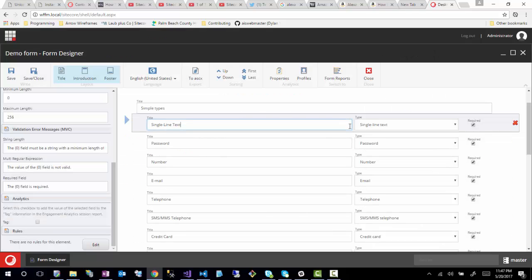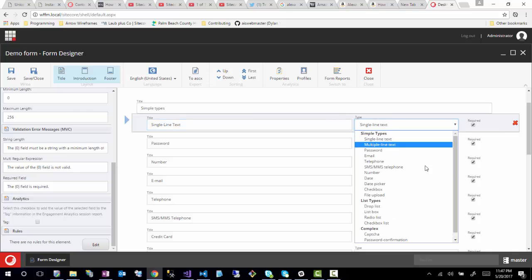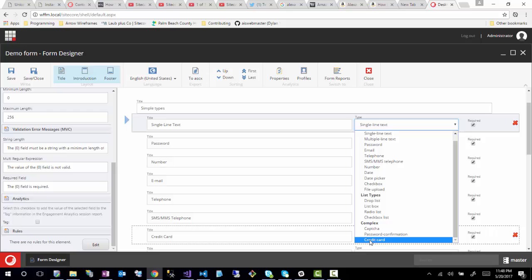So that's that. You can also change the field types. So just like Sitecore fields, these are similar in a lot of ways. Slightly different. There's a few more fields that you might not necessarily ever have inside Sitecore fields, but you have the SMS, MMS, telephone number, for example. If you wanted to collect a phone number, you could say this is a credit card field.